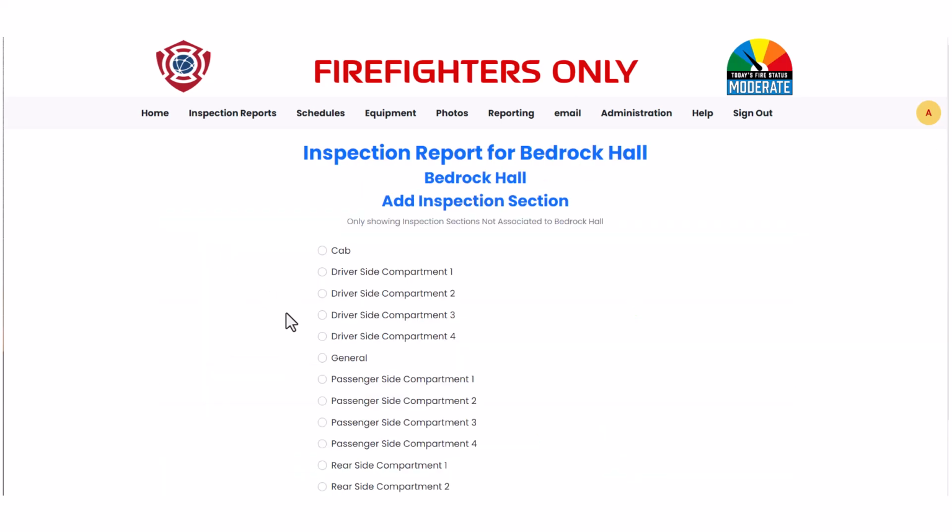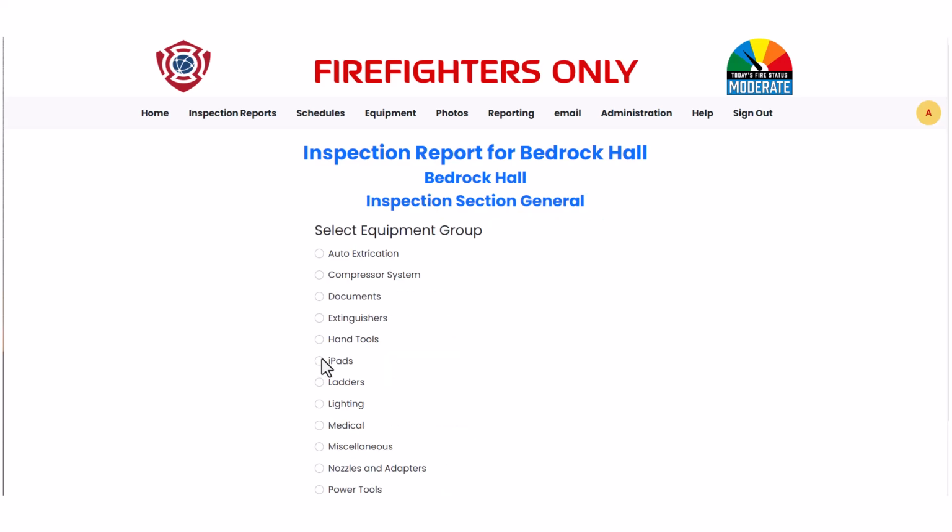We need to add an inspection section to this inspection report. The only one that would fit for a fire station would be the General Inspection section, so let's click on the button to the left of General.